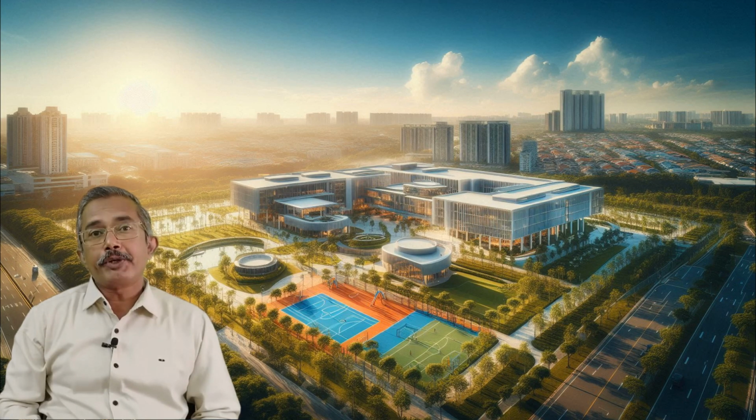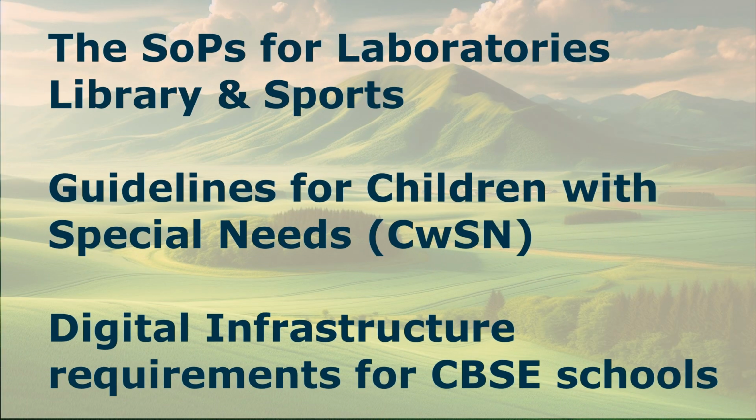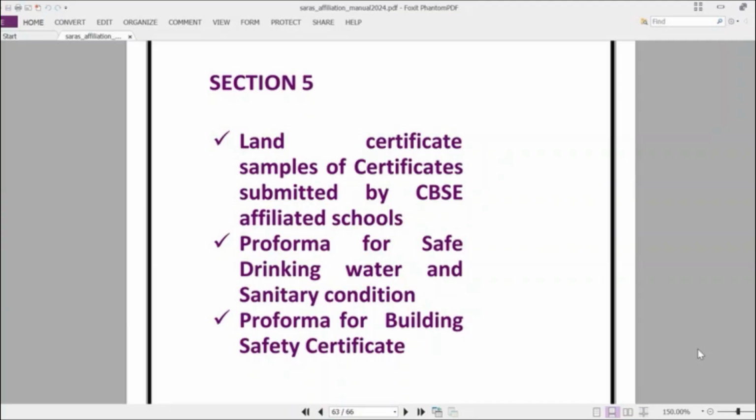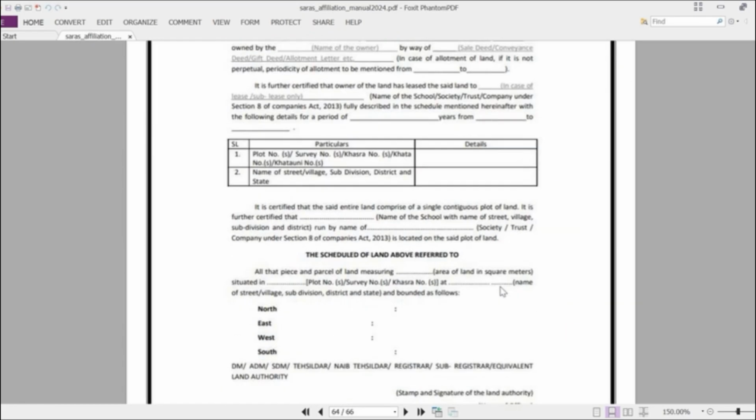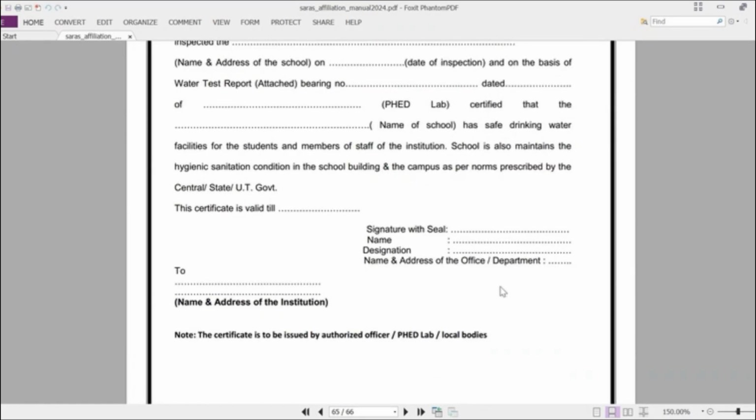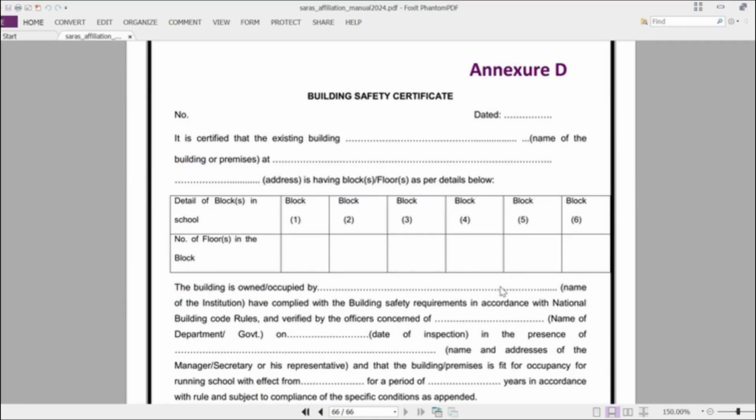Remember, it is mandatory to run pre-primary sections for students of age group 3 to 6 as per NEP. The SOPs for laboratories, library and sports, as well as the guidelines for children with special needs and the digital infrastructure requirements for CBSE schools are provided in the description for your reference. Don't forget to check out the affiliation manual where you can find the land certificate, safe drinking water certificate and building safety certificate formats in annexes B, C and D.